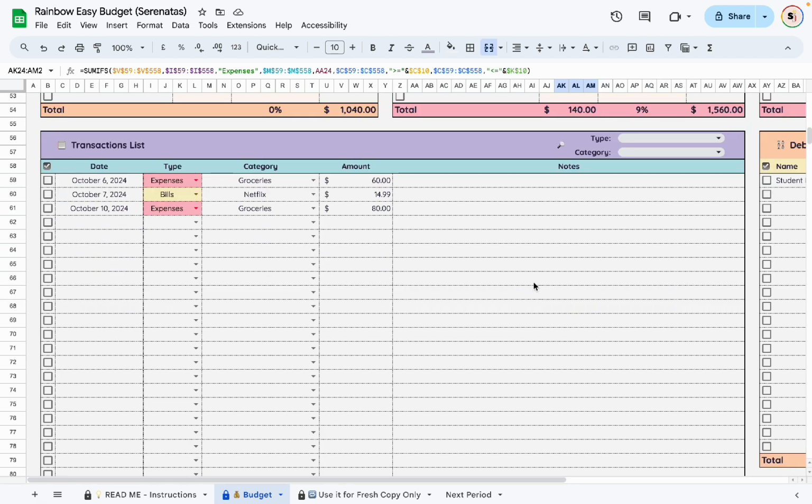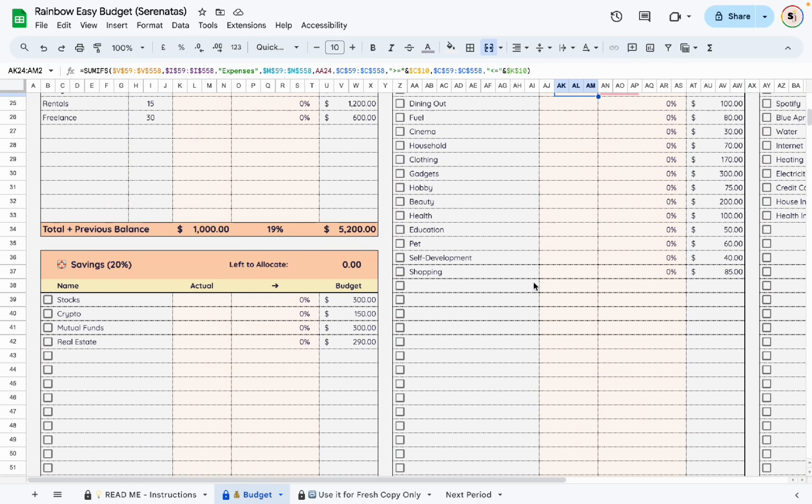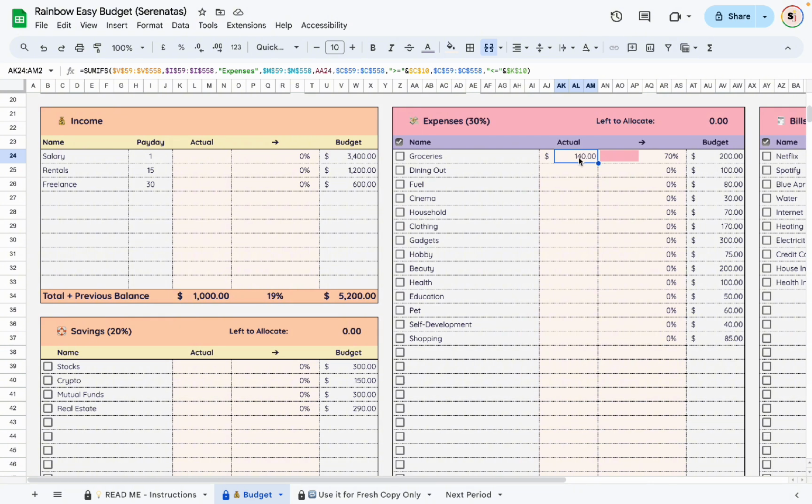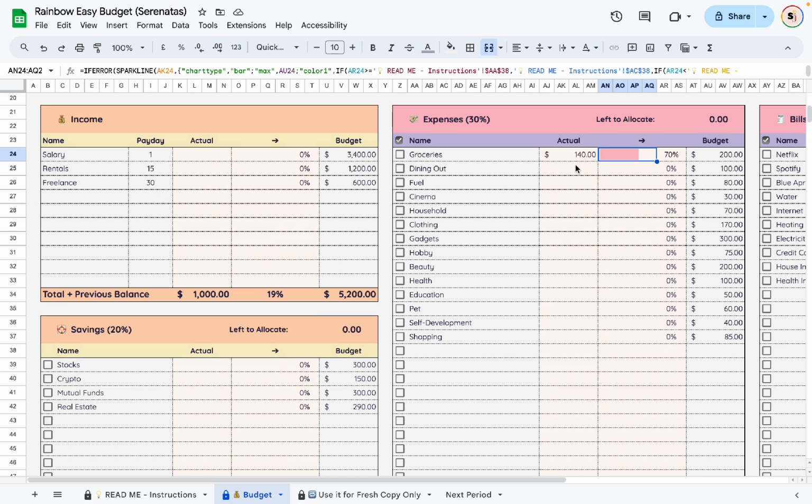Now, if I go back to the expenses section and look at the groceries category, the template will show that I spent $140 of my $200 budget. So, I'm at 70% of the category's limit. Let's make a few more entries now for my actual transactions.